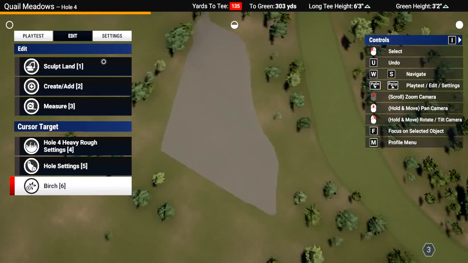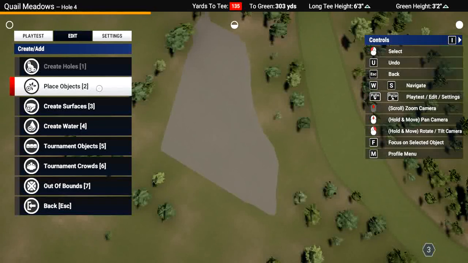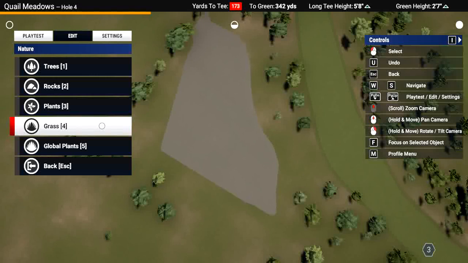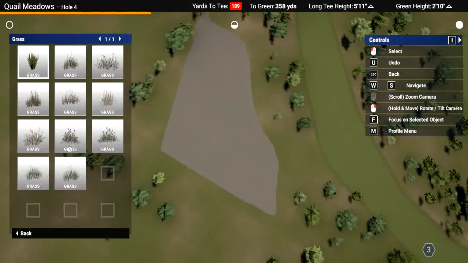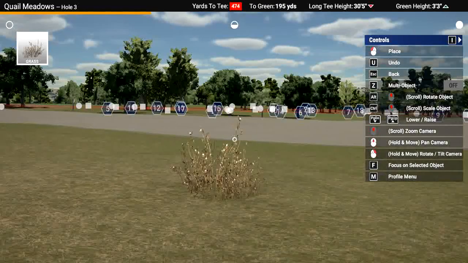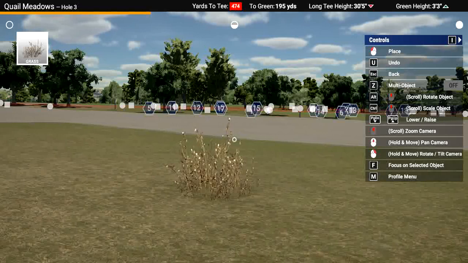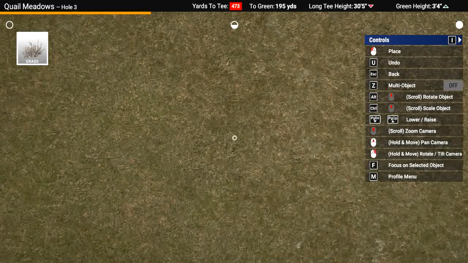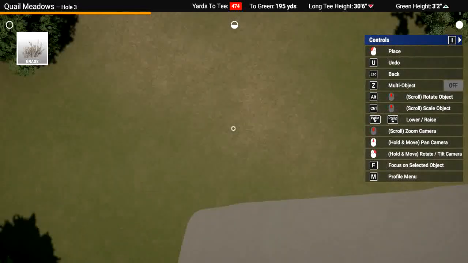So I come back over here and I create add. I place objects. I'll do nature. I'm doing grass. I kind of have my go-to grasses. Kind of like that one for tall grass. If you take a look at it, it's kind of a lot like the grasses that we have in Illinois. It's not quite, but it is taller than the other ones. We typically have a lot of 4 foot high grasses here in Illinois that are in a lot of courses.